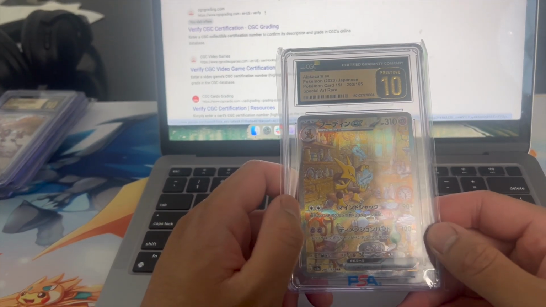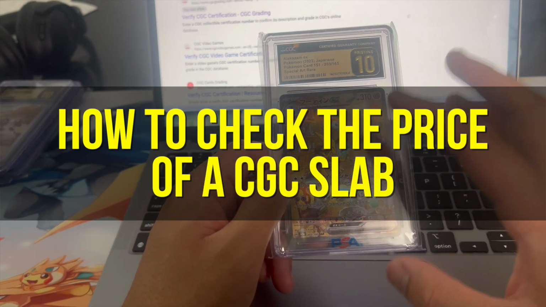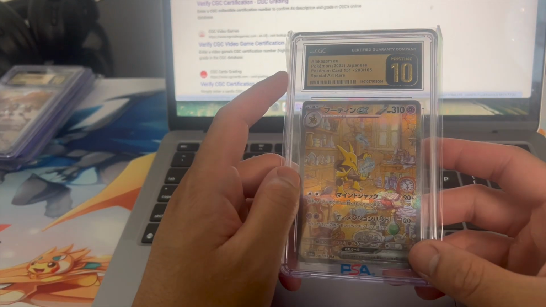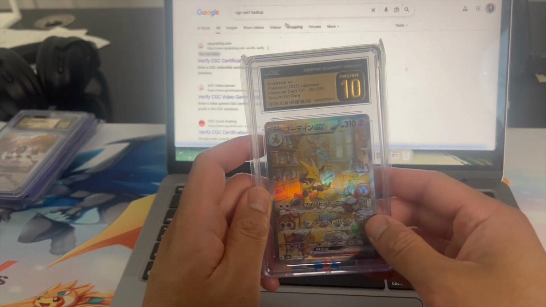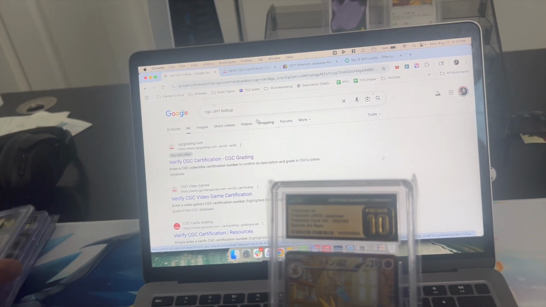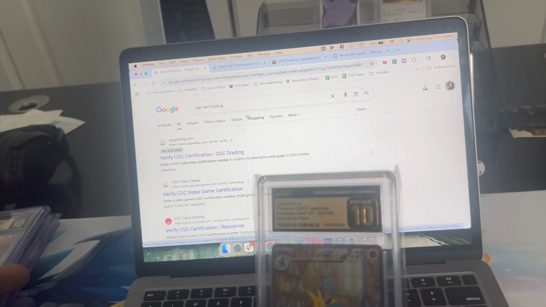And in this video, I'm going to show you how to check the price of a CGC slab. Now this video is going to be particularly useful for individuals. Let's say that you're trying to buy or sell a CGC slab. How do you actually go ahead and check the price of it? Now this video is going to be short, sweet, and simple, guys. There's not going to be a lot of steps involved.